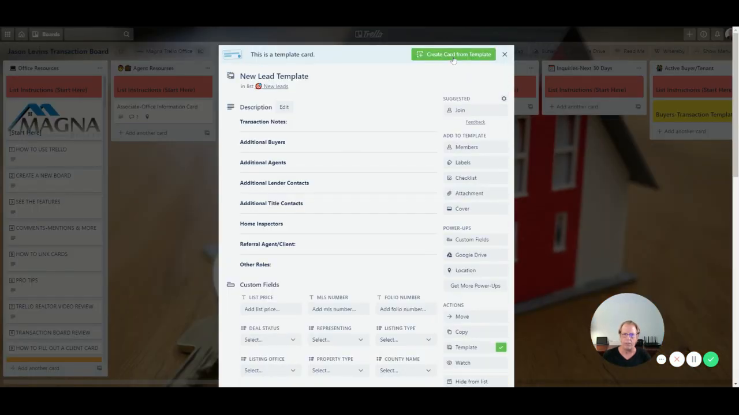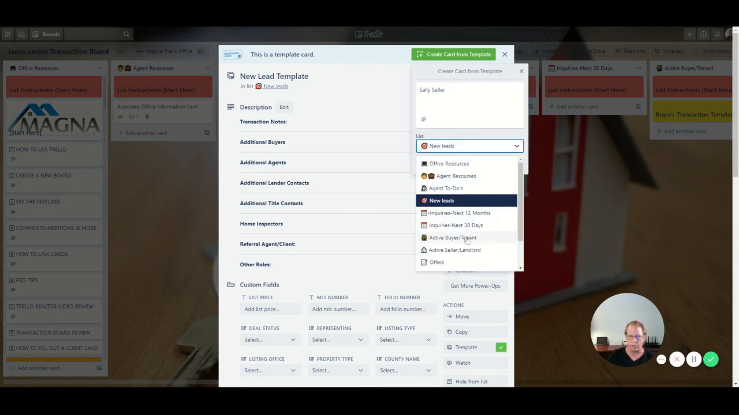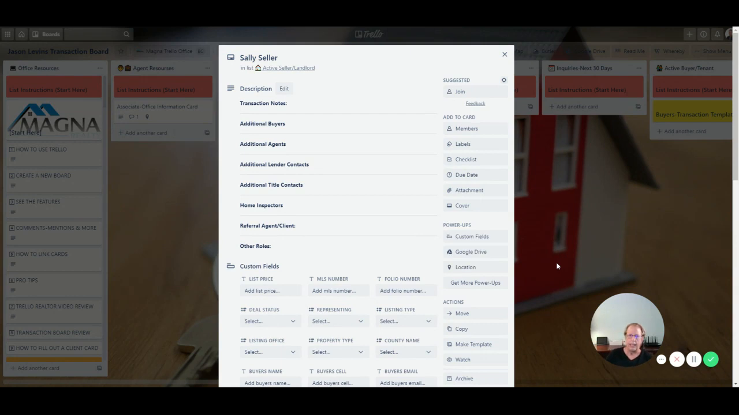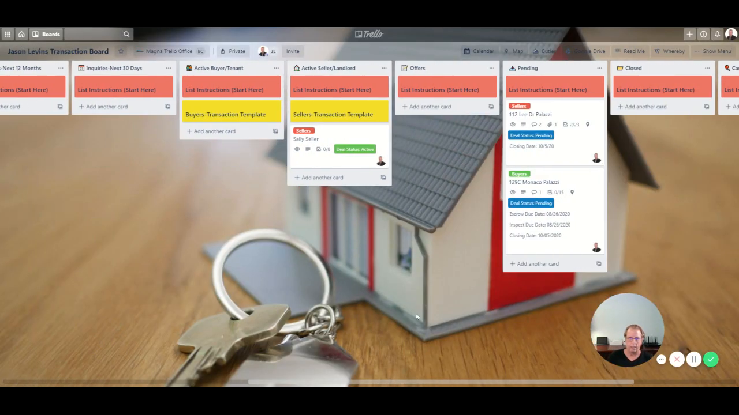Come up here, hit the green button. We'll call this Sally Seller. And we're assuming she's just jumped right in as a new seller. Trello automatically adds a label for you, and adds the deal status. You want to go ahead and create a seller's template.